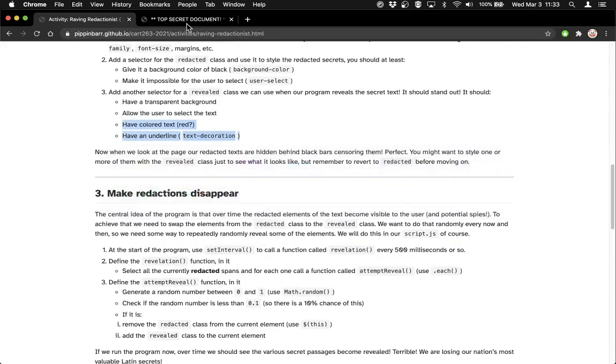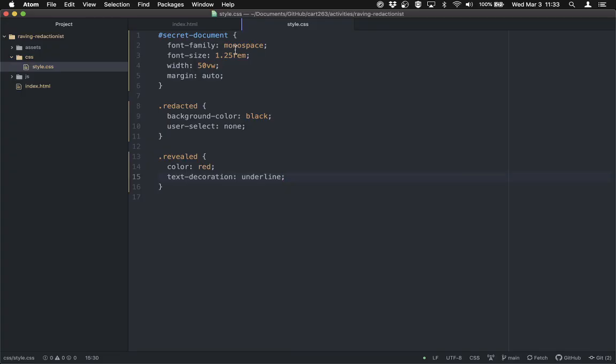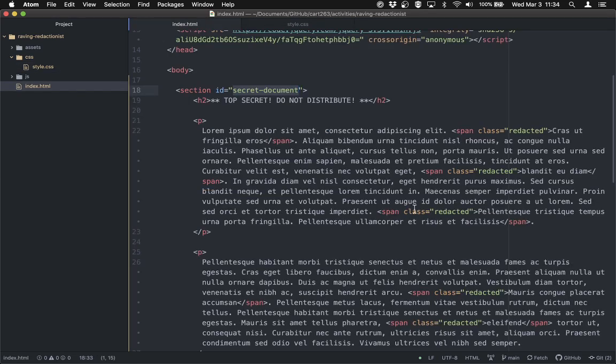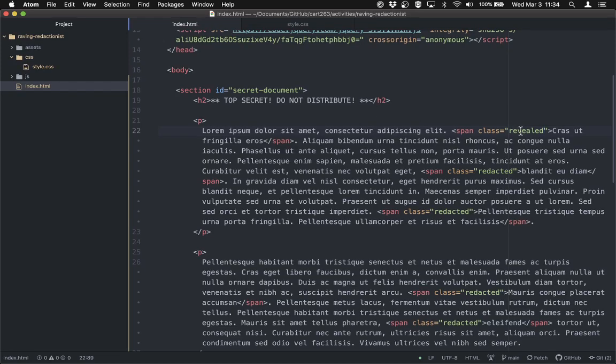If I go back and look at the document right now, I don't see any of that because nothing is styled with revealed. So to check what that would look like, I need to go back to the HTML, and let me change this first one to use the revealed class instead of the redacted. And there you go. You can see it's got cras ut fringula eros. Very, very dodgy stuff going on there. So you can see it's red and underlined, it's selectable, and it has a transparent background as per the defaults we discussed. Perfect. So I'll redact that again.